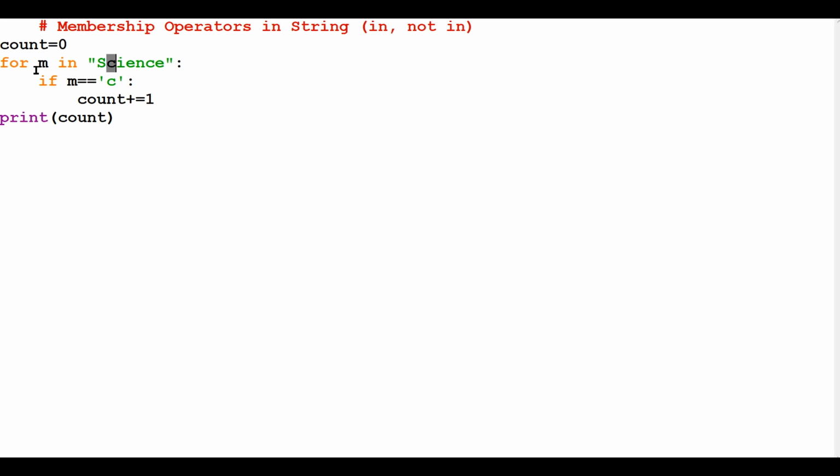The next character will be extracted in M. Is small c equivalent to small c? Yes. Count is again increased. Then I is extracted in M. Checked. Are I and C the same? No. So count won't be increased. Count is not a keyword. You can take any variable in place of count. A relevant variable, so I am taking count, but you can take any.